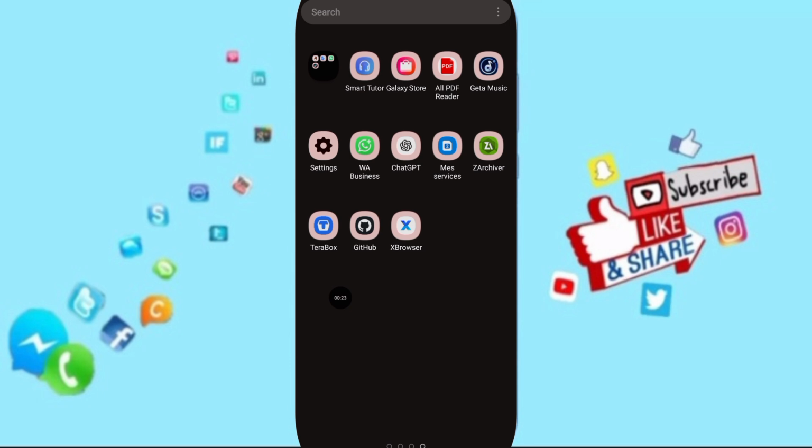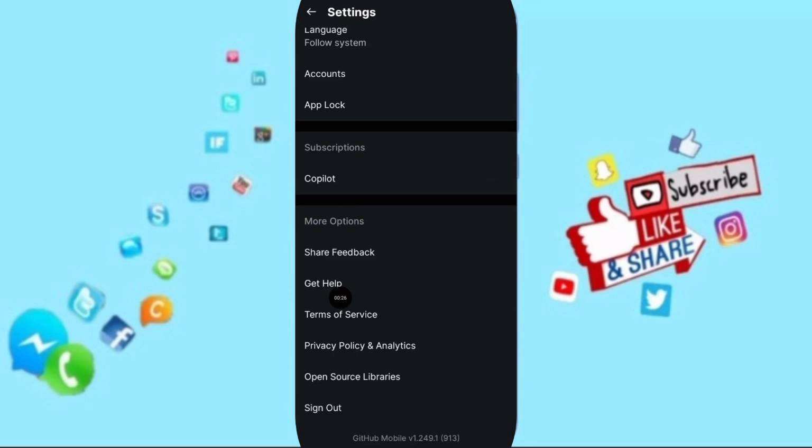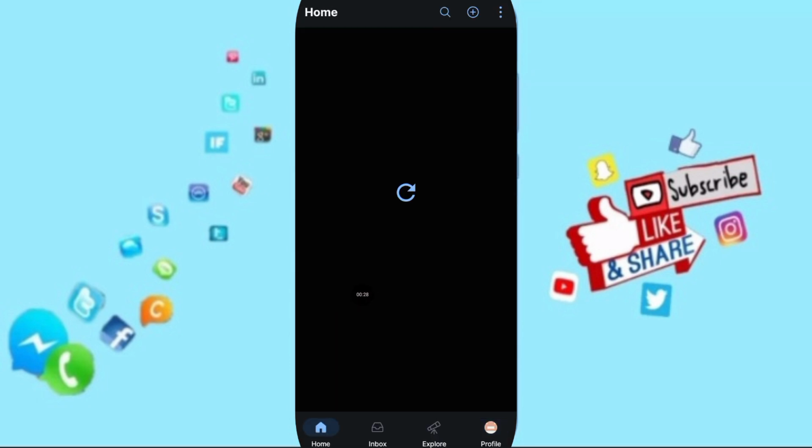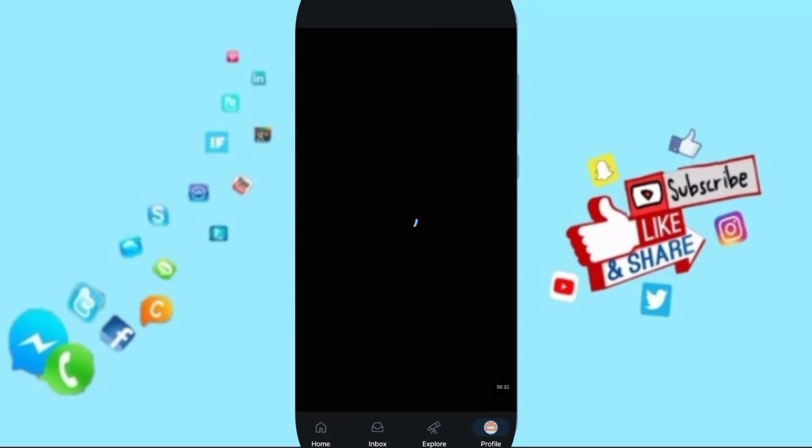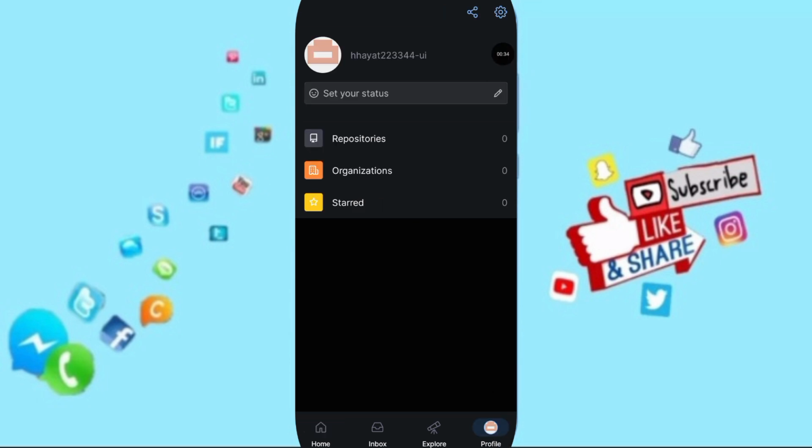The first thing you have to do is go to GitHub. Look at this. On this first page, you will go to the sign of profile. So you tap on profile. After that, you will click on settings. You will enter settings.